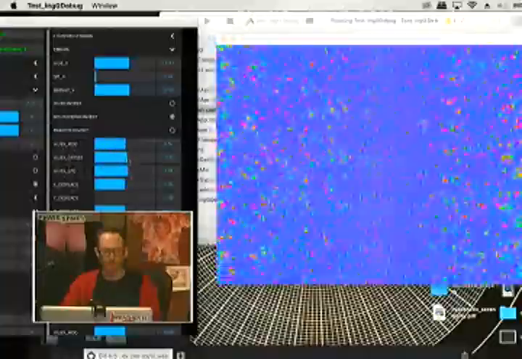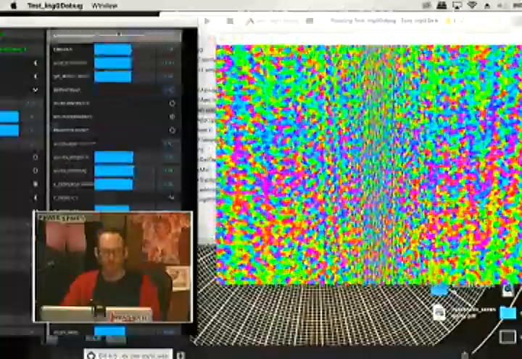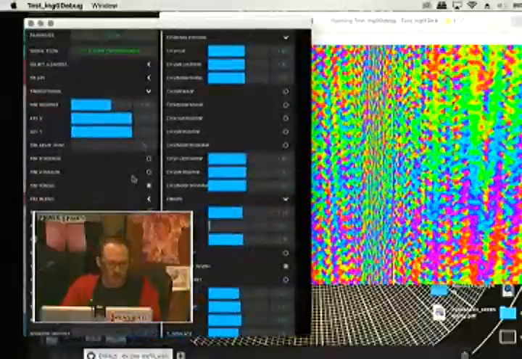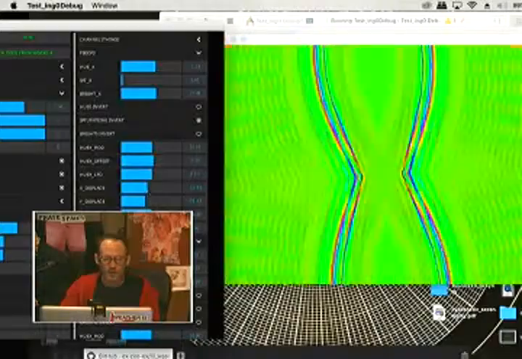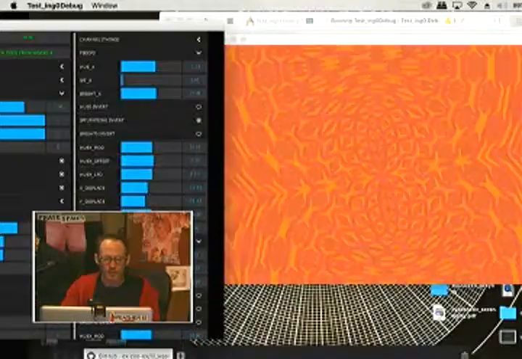What else can you do with this? Oh yeah, you can do some pretty cheesy kaleidoscope things by turning on all your mirrors. And then you got some classic psychedelic kaleidoscope nonsense. And that's pretty fun to do with rotate as well.